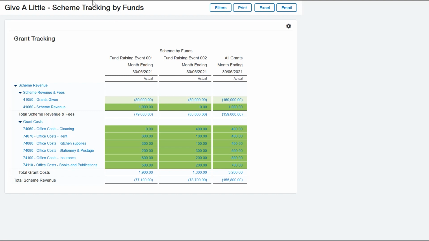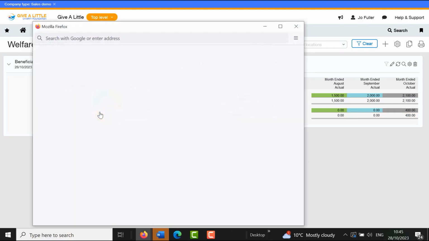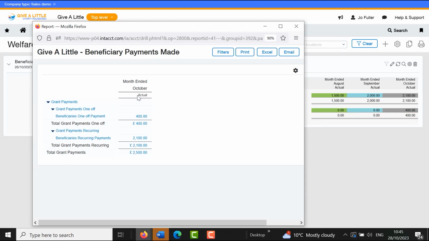For those non-profits who deal with grant giving, Sage Intacct allows you to monitor and report on beneficiary payments and also grant spend. So you can see here I've got a graph which is actually showing me all of the beneficiary payments that have been made in a particular month, and then I'm seeing this by type of payment, whether it's recurring or annual. Single click just allows me to drill down into the detail, and I can see for the month of October that we've got some grant payments, we've got some one-off payments and some recurring payments, so I can drill down into the detail.